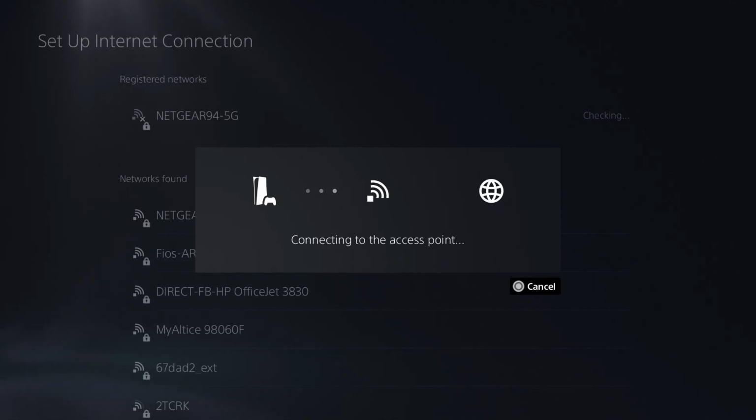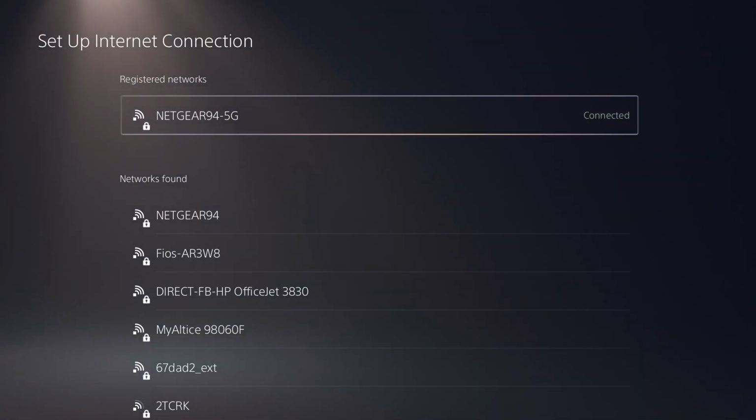We're going to let it connect to the access point, which is basically the DNS getting set up right now. Going to give it some time, let it connect, reconnect to the internet, and voila, we are connected to the internet with the latest and greatest DNS settings.